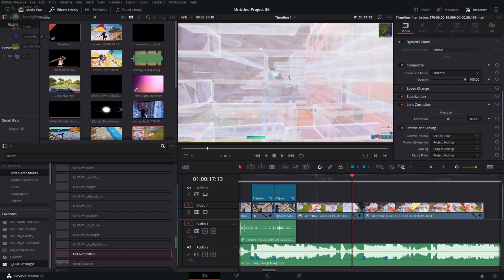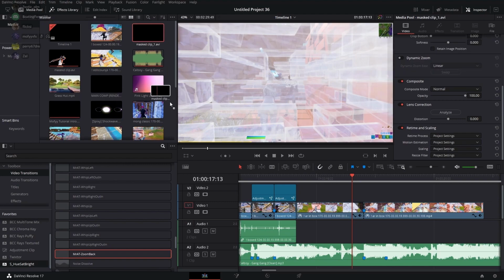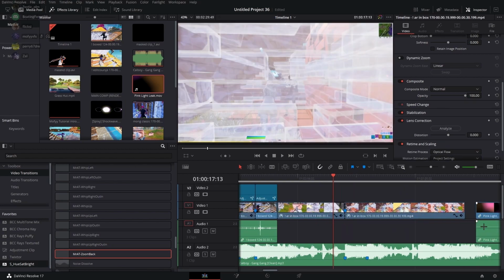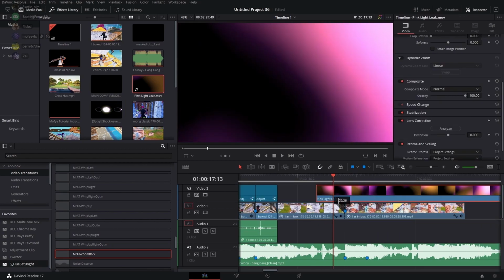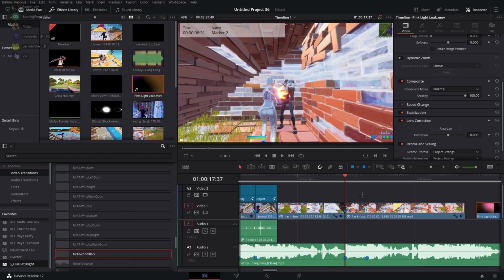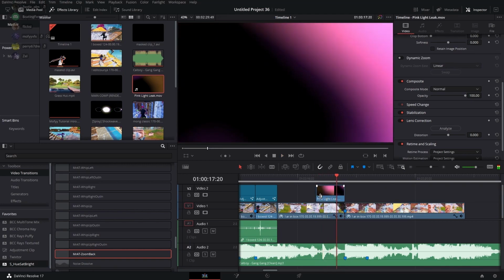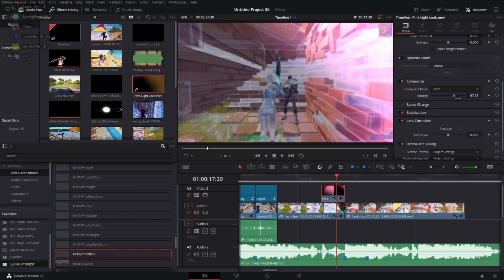I'm going to put this light leak right here, just to touch up this build up a little bit. Put that down to about 36.